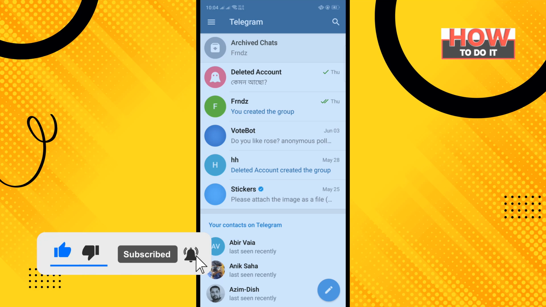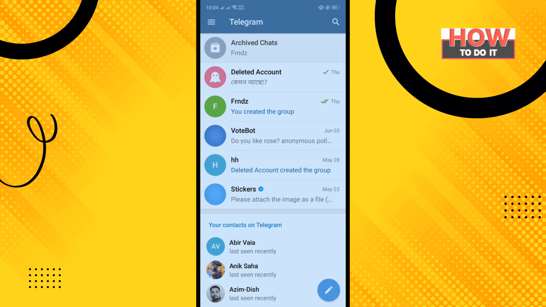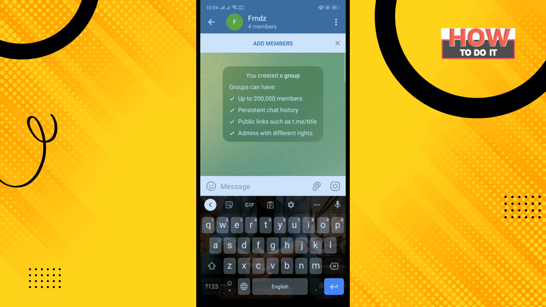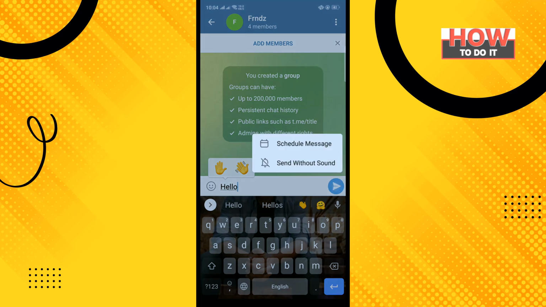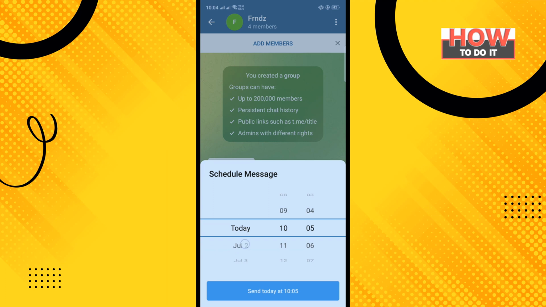How to do it: open your Telegram app and open the conversation where you want to add a scheduled message, and simply type your message here, long press on the send button and tap on schedule message, and now select the time and tap on send.